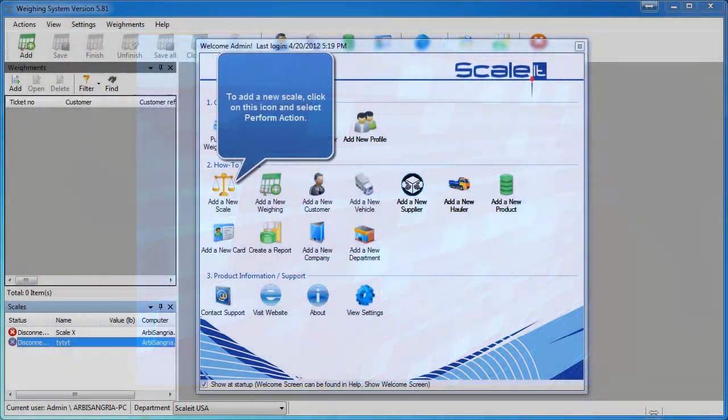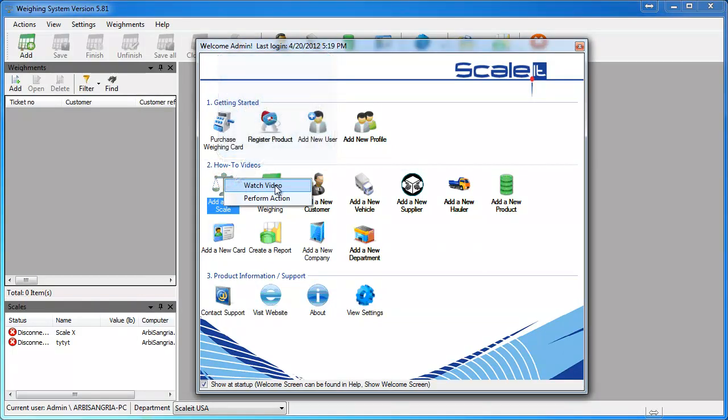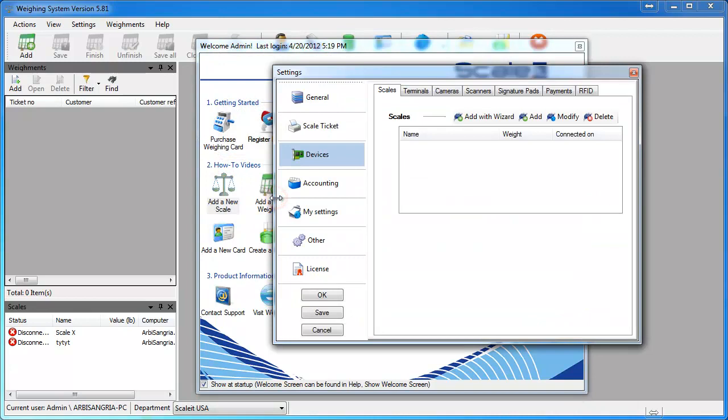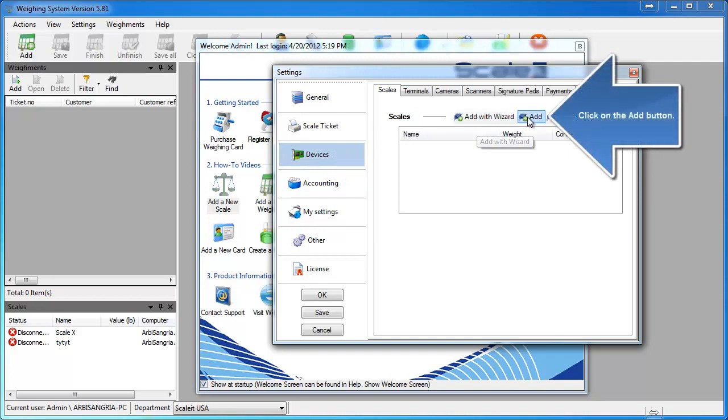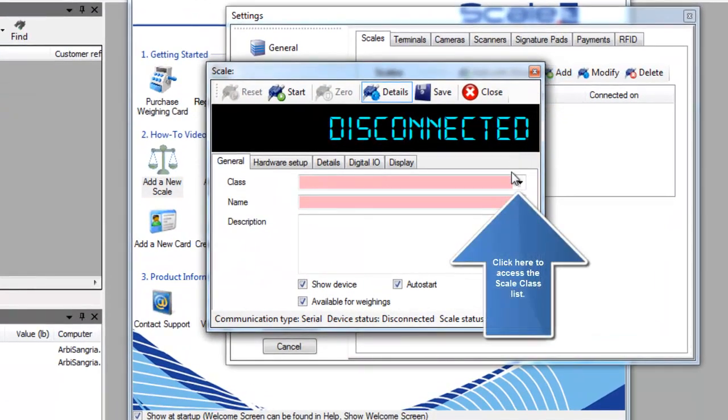From the welcome screen, we'll click the add new scale icon. Once clicking that, we'll then select perform action. This will take us to our parameters section and devices. We'll make sure we're on the scales tab, and then we'll click the add button. This will bring up our add new scale area.